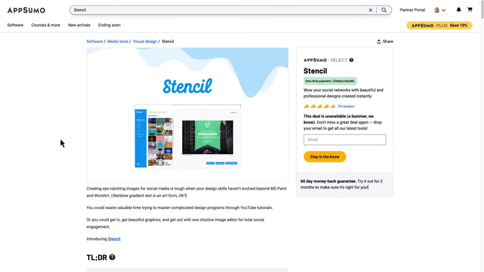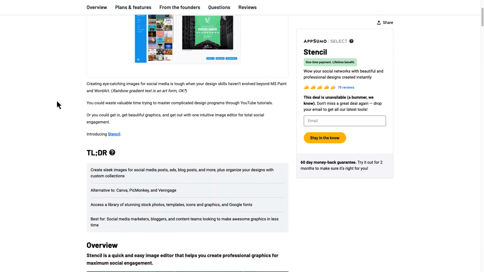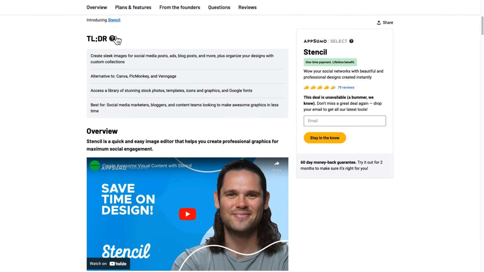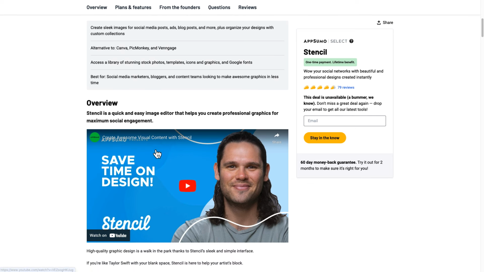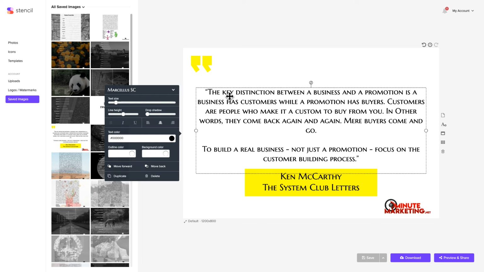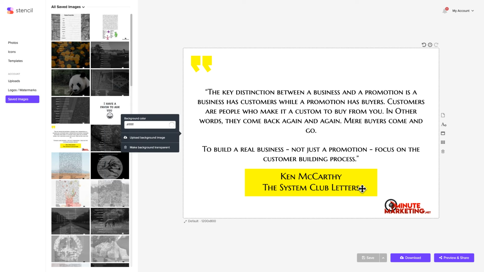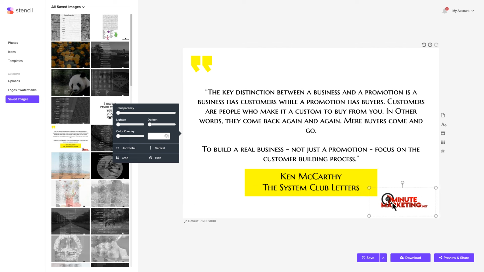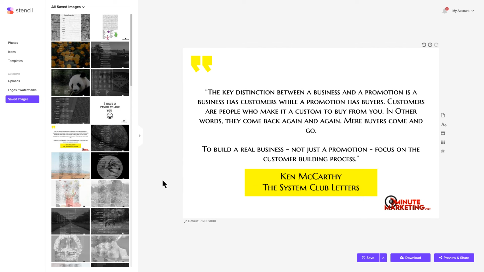That's simply finding a product. For example, this product over again at AppSumo called Stencil. Scroll down and again, you have the TLDR, too long, didn't read. You have all the information. The overview, AppSumo actually created an overview of the product that you can watch and get some great ideas for your own video. You then log into the product and you show people what it does. In this case, it's simply a product where you can add text and you can make images and you can even add your logo to the images. So it's very easy to do what I've just done and demonstrate the way the product works.